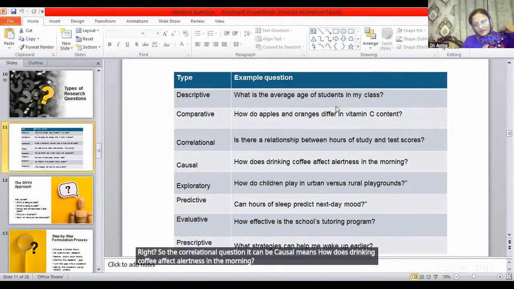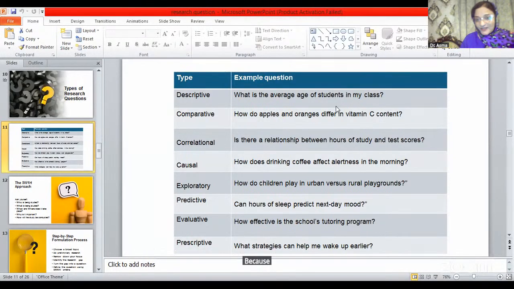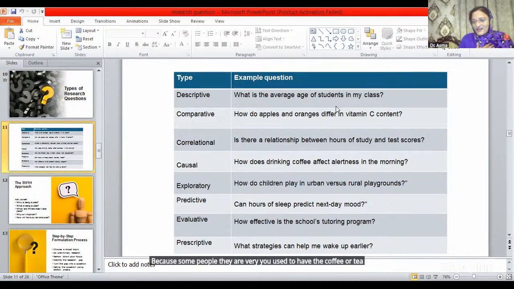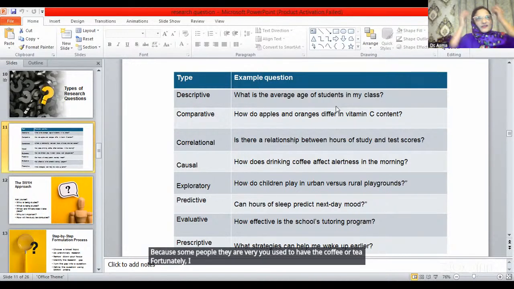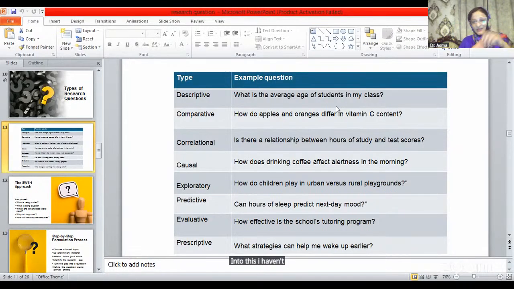Some people are very used to having coffee or tea. Fortunately, I am not very much into this. I haven't taken tea in my life, and I take coffee very rarely, specifically on colder nights. I just like to have coffee, but not regularly.